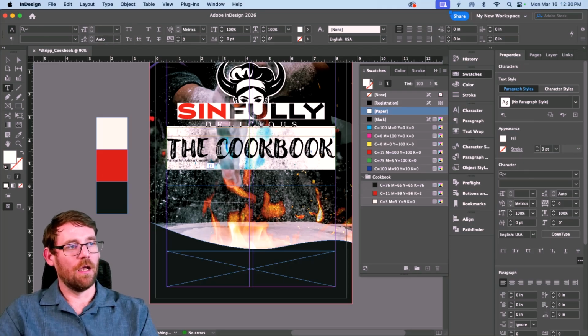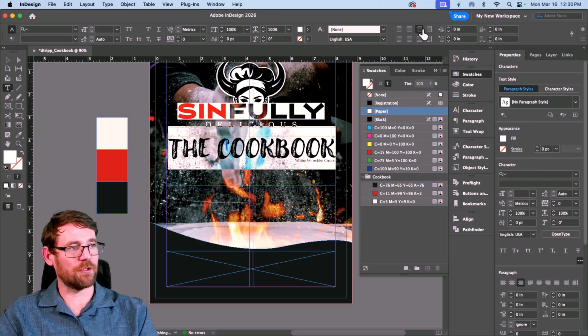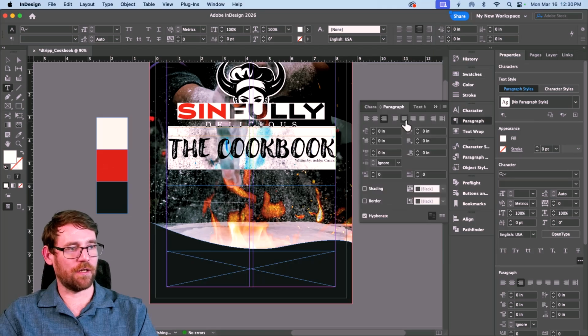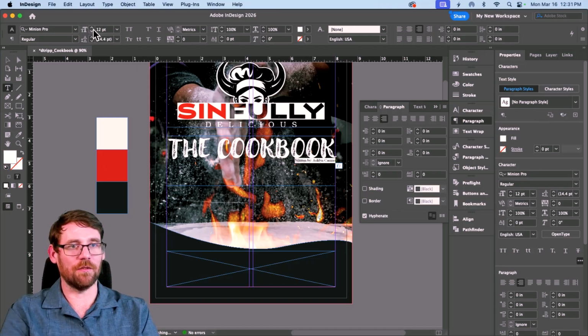Good. Now click on it and hit Command A. I want this to be right aligned. You can find that up in your control panel or in your paragraph panel, the right align option. And we want to select the area that says the author's name. So written by Ashlyn Canino.